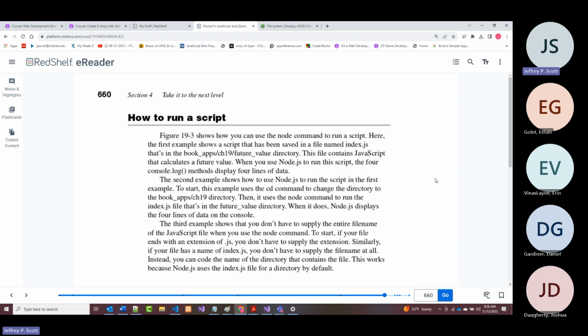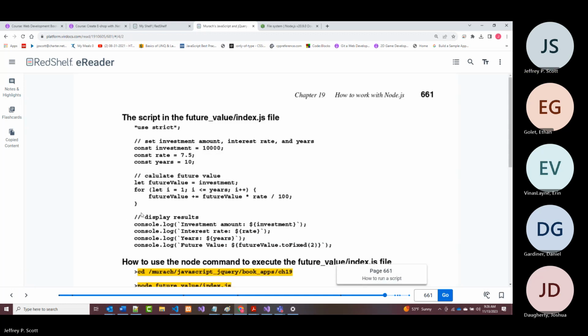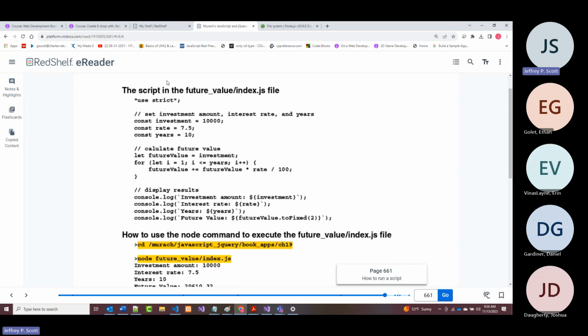All right. So in this example that they have in here, notice this file contains JavaScript that calculates a future value. You're like, well, we already did all that kind of stuff. Yeah, but we don't even care right now in this example about a user interface. If we just wanted to know if our logic worked, we could do that. So if you look at everything that you see right here, we've done all this. The only one we haven't spent much time on has been console.log.